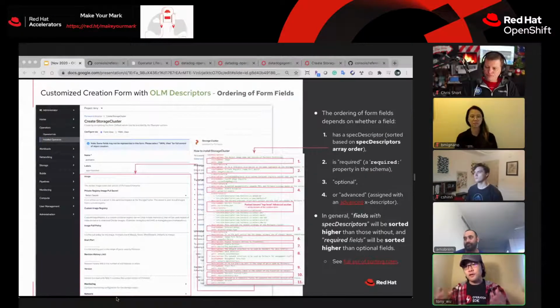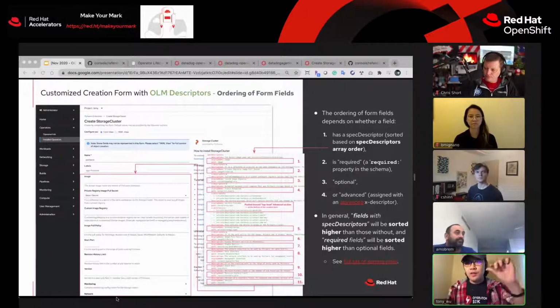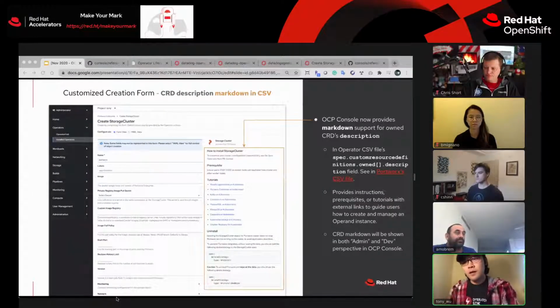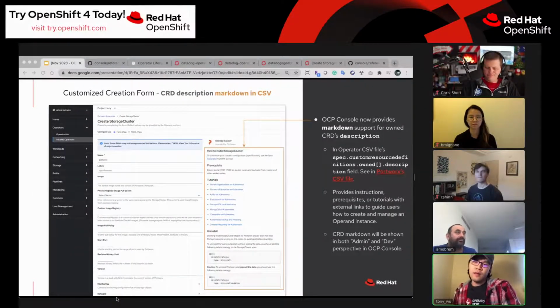And we can also quickly swap out the form field ordering by changing the ordering within that spec descriptor array inside the CSV YAML. And finally, this is also a bonus feature that the latest console also supports: directly adding a full markdown block to the CRD your operator manages or provides. That way you can add, maybe, external links to external tutorials to help and guide your users on how to create the services.